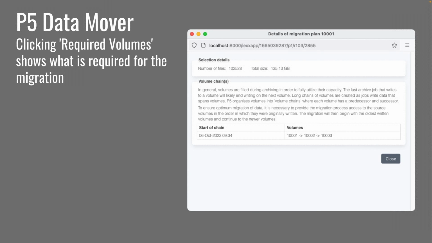So in order to pick up any files that are shared between volumes 1 and 2 here, we require that one volume follows the other. So we call this the chain of volumes, and the chain needs to be available in this order to P5 in order that it can recover all of the files which have 2 volumes in common.